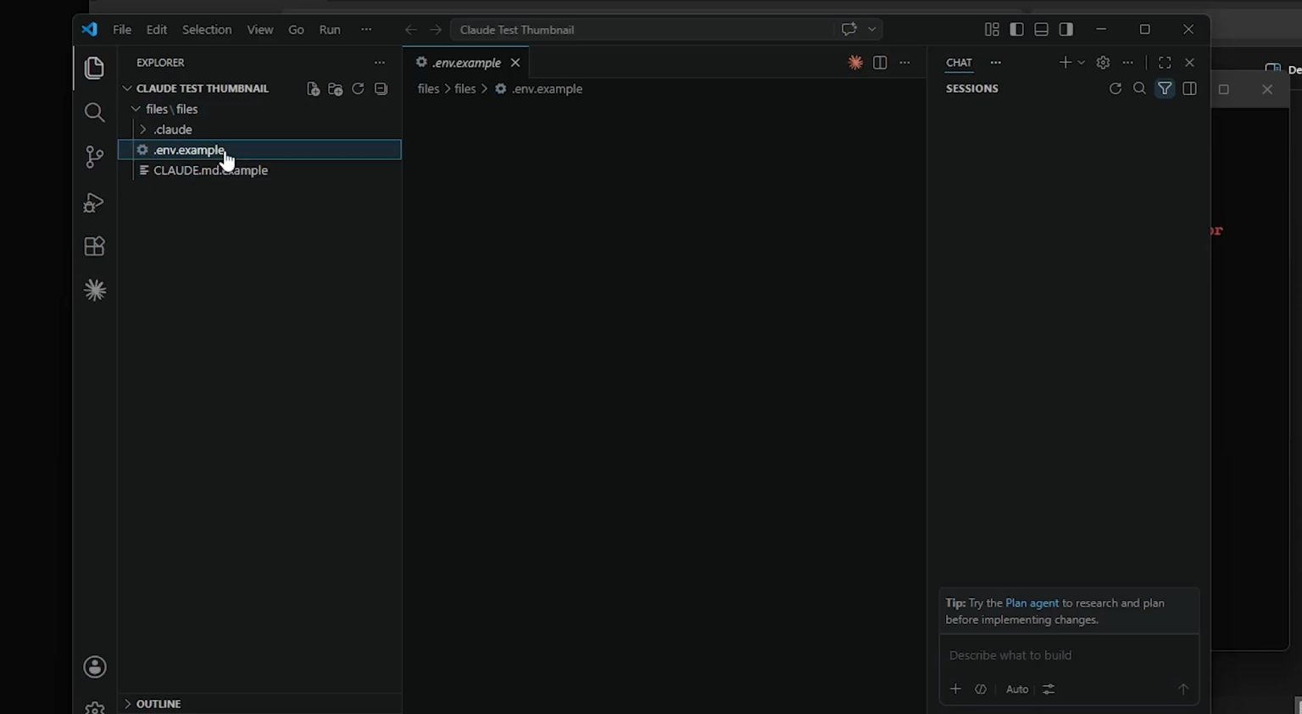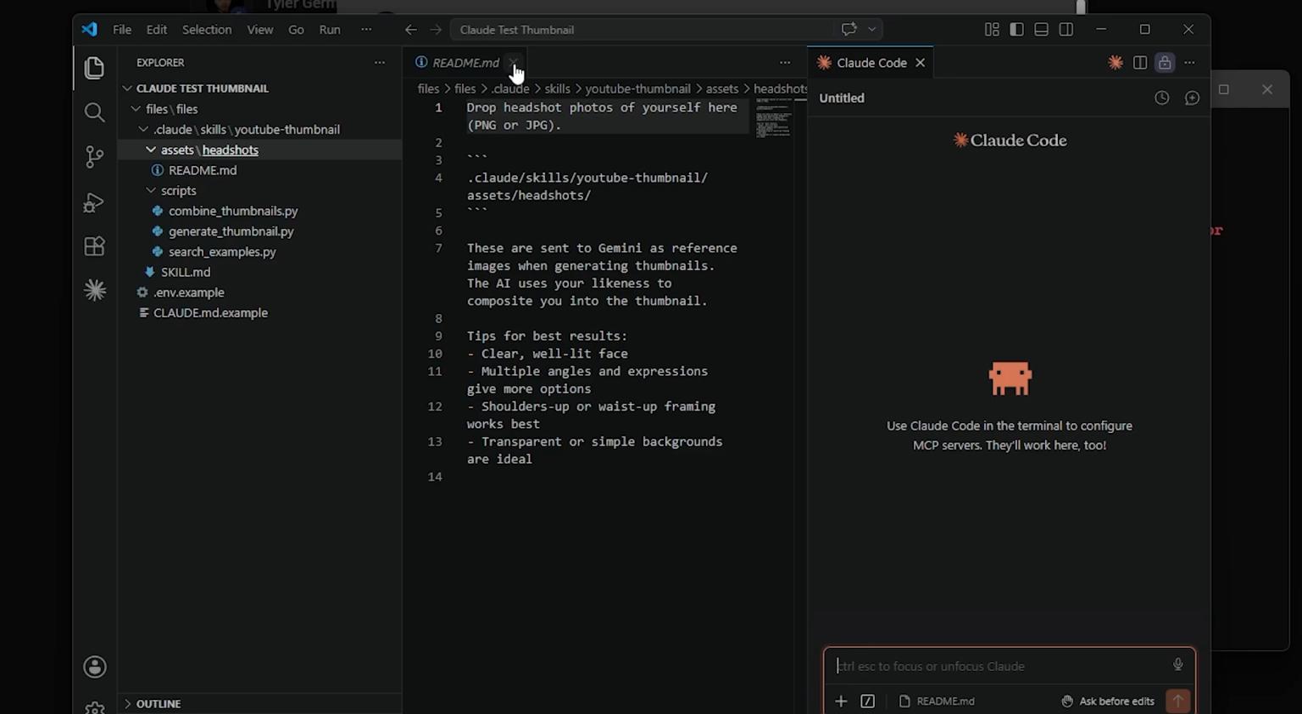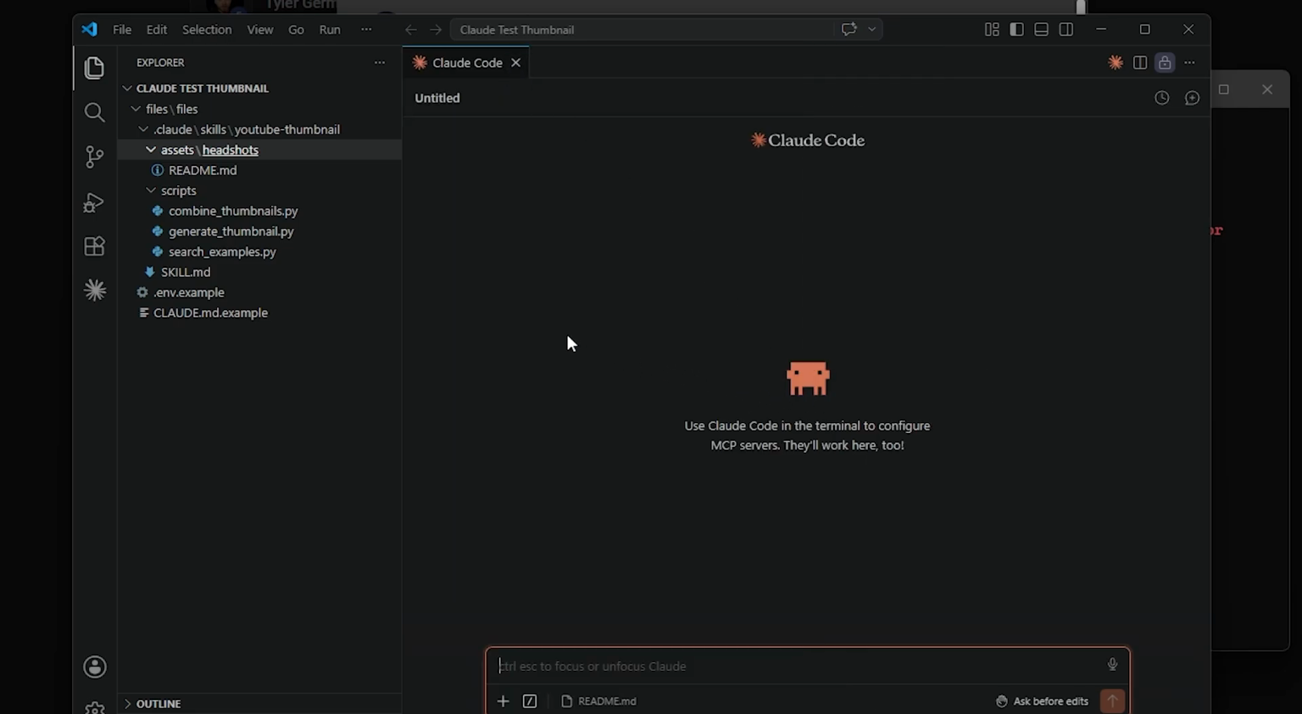I'm going to go ahead and click on the ENV example here, and then click on the Claude icon top right. We don't actually need this window open. This is going to open up the actual Claude chat that we can prompt and have Claude set this all up for me.